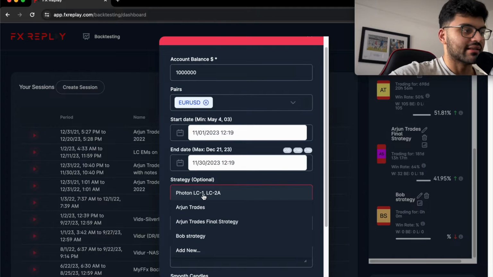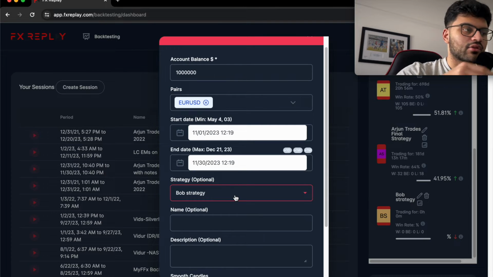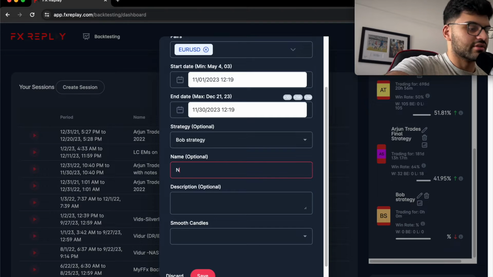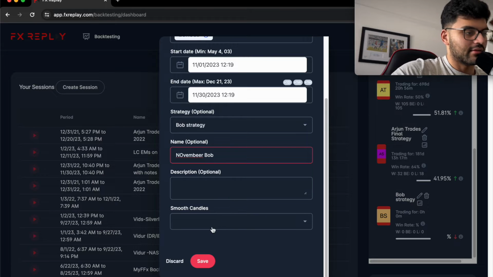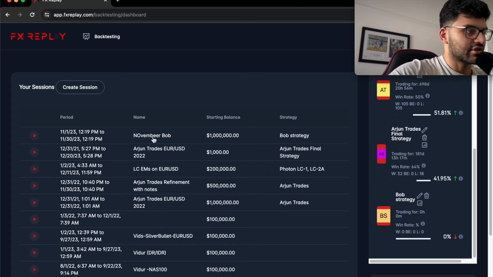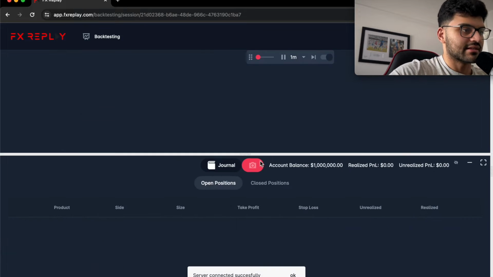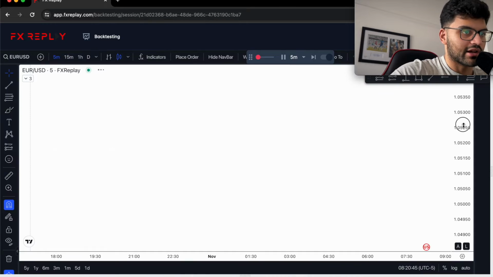Then we'll go to strategy, and this is where you have to pick Bob strategy, because that's the strategy we want all these trades to sync to. So we'll click Bob strategy, and now every trade I take on this session will sync to the Bob strategy, and at the end we can see the analytics for that strategy. Then we'll name the session, let's just say November Bob. Smooth candles, I don't really know what that is, and the description you can put whatever you like. We'll save that, and as you can see here, we have November Bob, account balance of $1 million, and November 2023. So let's get into the session and let me walk you through how we actually backtest.